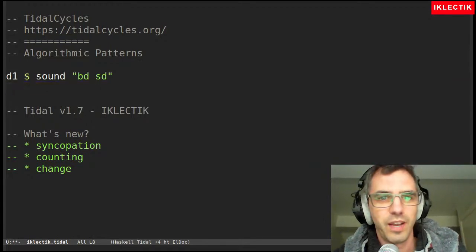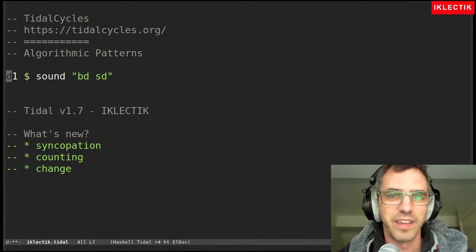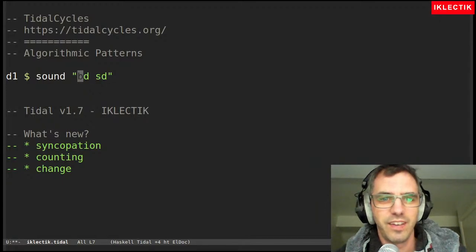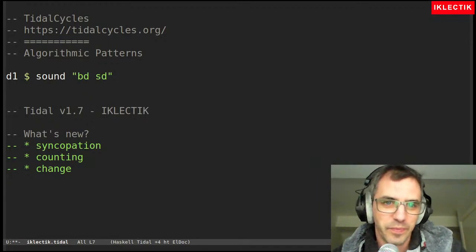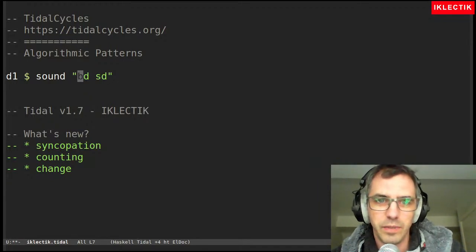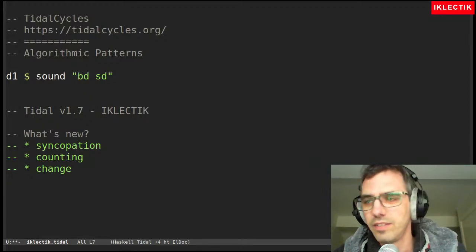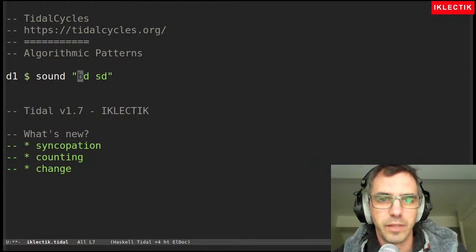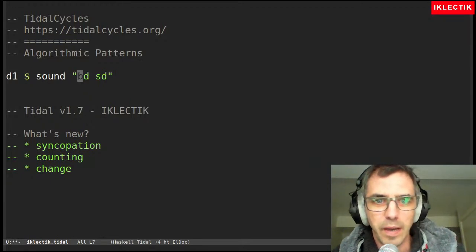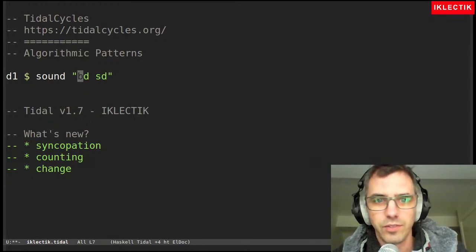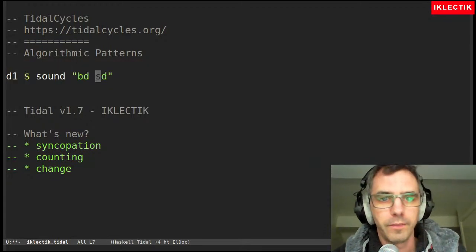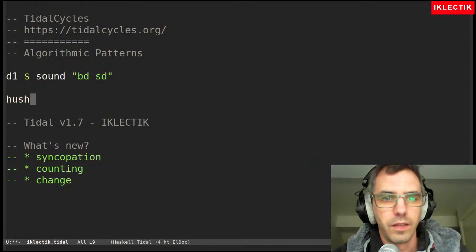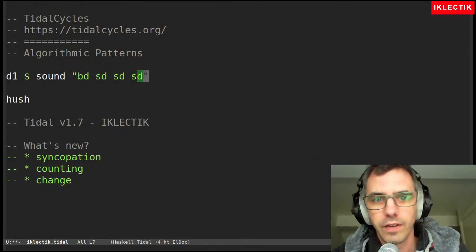Let me know if that's too loud or too quiet, or you can't hear me. So this is the simplest classic Tidal pattern. It's just a BD, which is a kick drum or bass drum, and an SD, which is a snare drum. This is referring to samples I have on my computer. There's just two things here, and they play one after another. And the more things I add, the faster it goes.